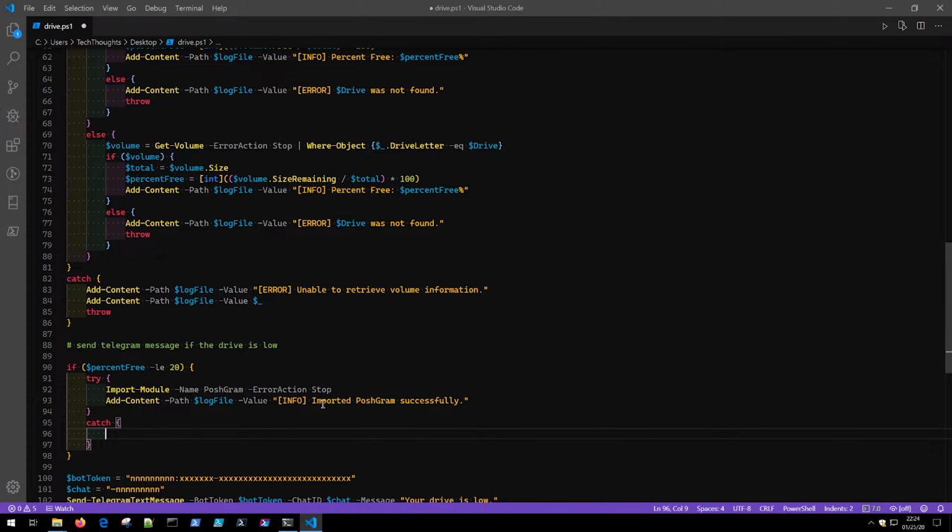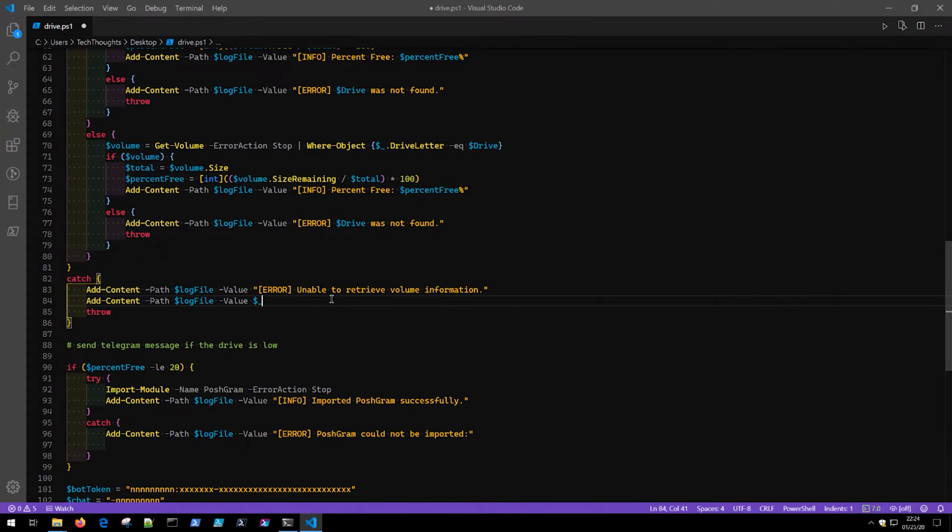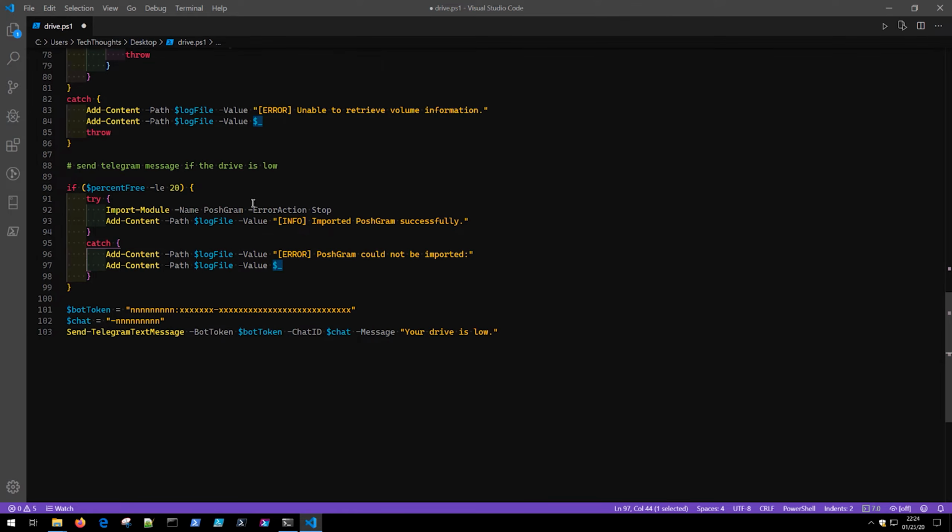Okay, if we can't import PoshGram, what I'm going to do is I'm going to log an error. And so I'm going to say PoshGram could not be imported, and why. And again, I'm just going to come up here, add that content path to log file, and put out the current object in the error pipeline. So we log the specific file of why we could not import the PoshGram module.